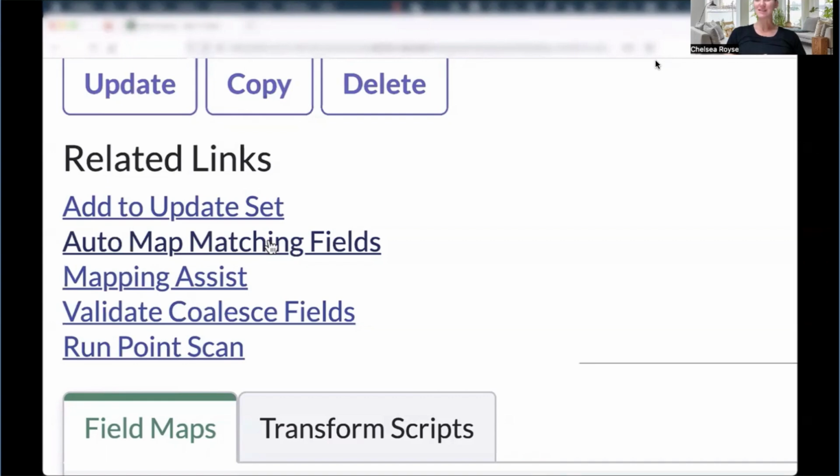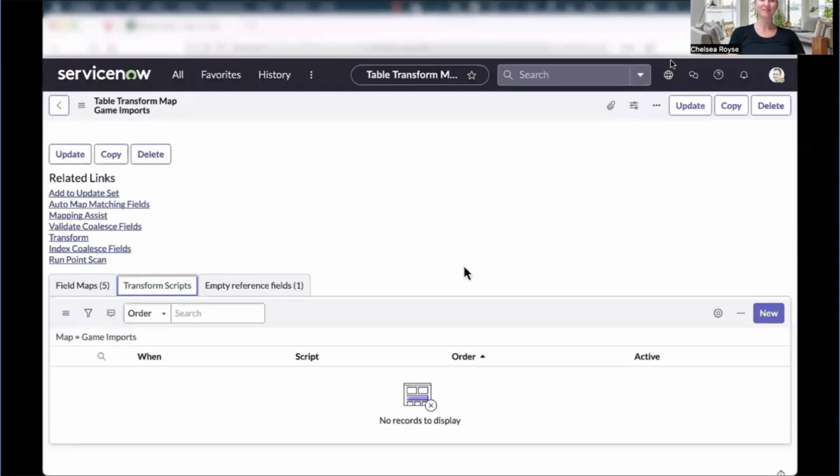Another thing inside of ServiceNow is that when you are updating sets, you can also auto map matching fields. This will help make sure things automatically match the fields as well. Also in this section, you can see update set, auto mapping, mapping assist, validate coalesce field, transform, which will take you to transforming the maps, indexing coalesce fields, and then run a point scan. All of those are related things that can help you with importing sets inside of ServiceNow.